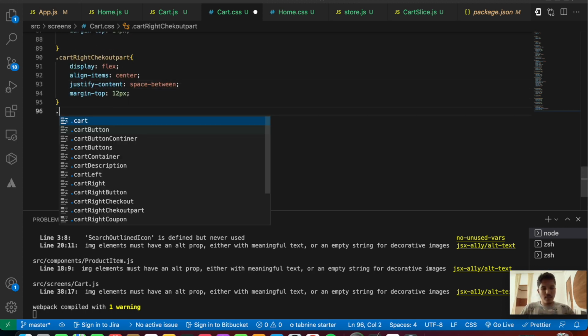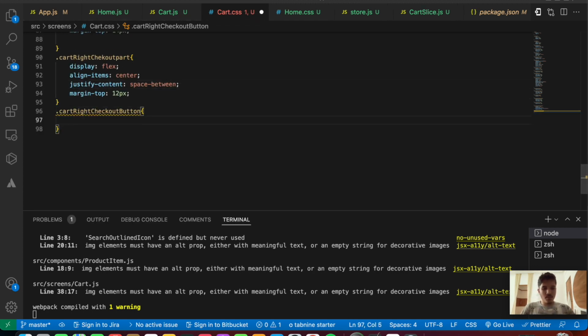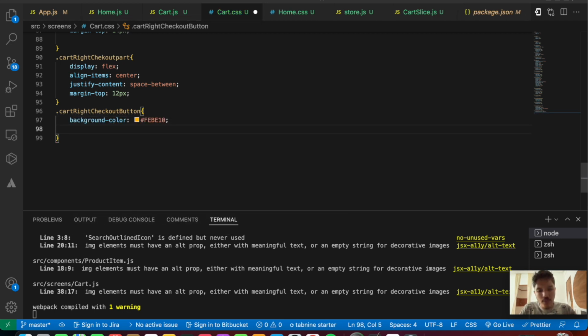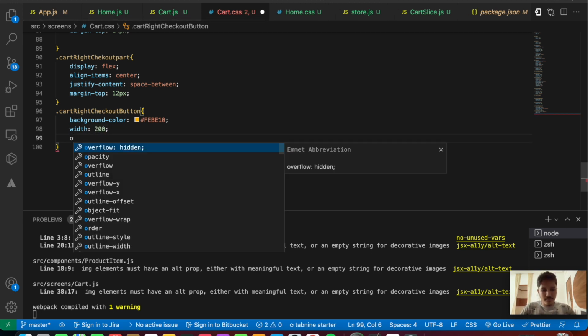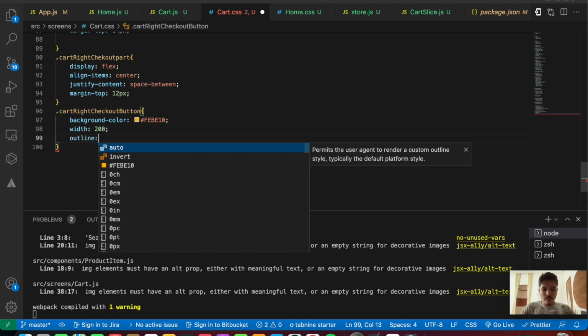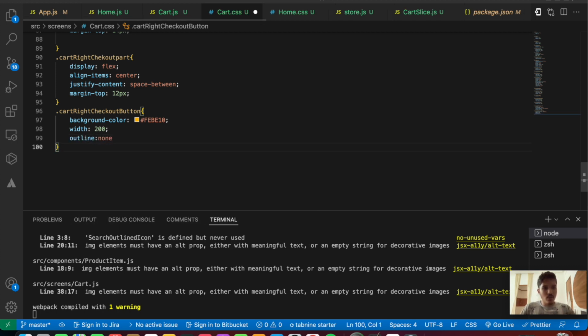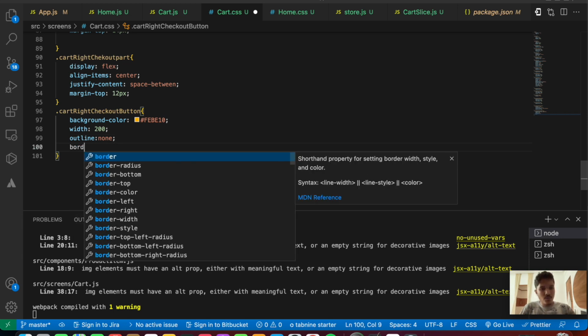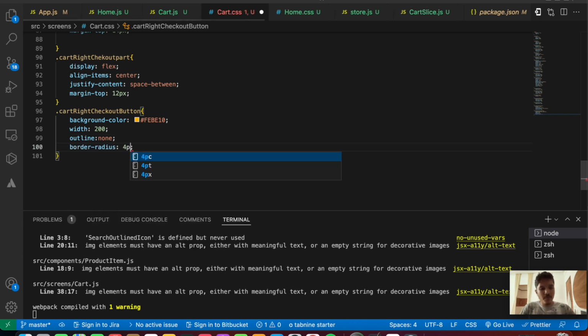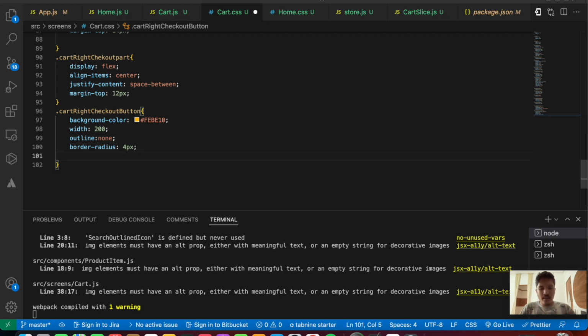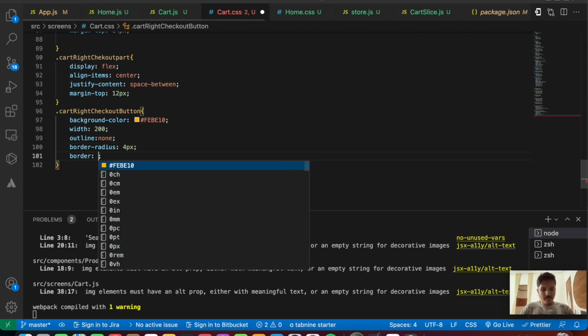So let's go over here. We're going to say a background color of this one that we already selected, and give it a specific width of 200. Okay, and we're going to say outline of none. We're also going to give some border radius to it. So border radius of, let's say, 4 pixels, and a border also should be none.